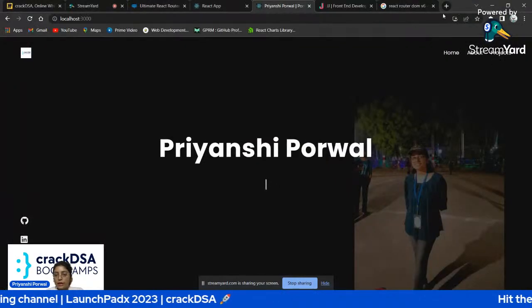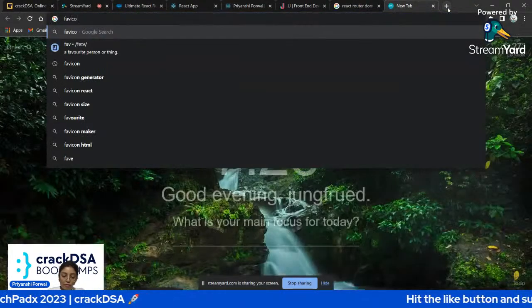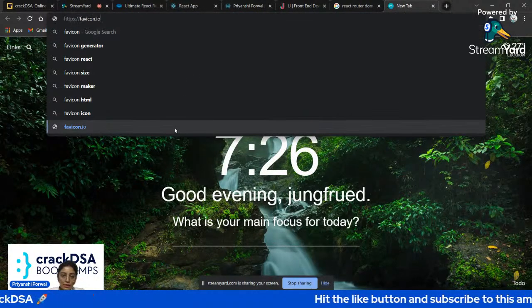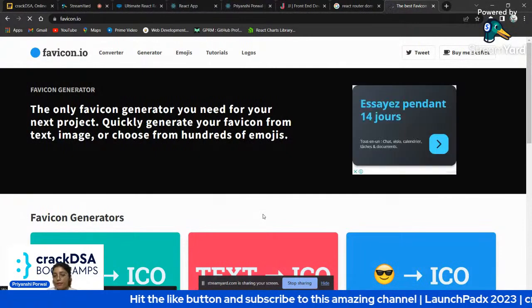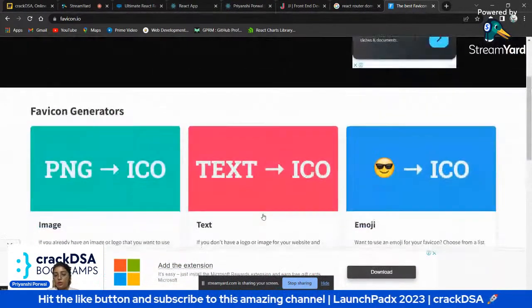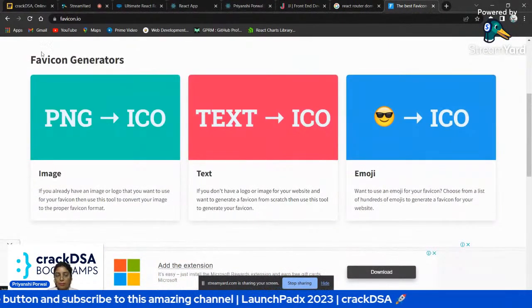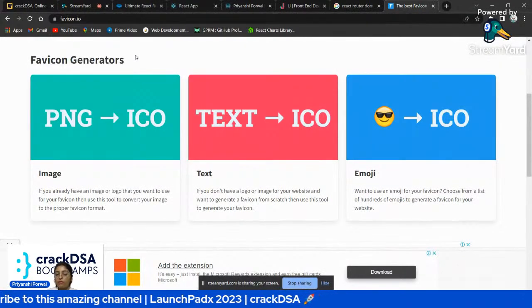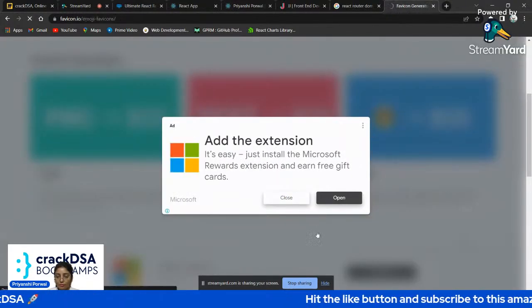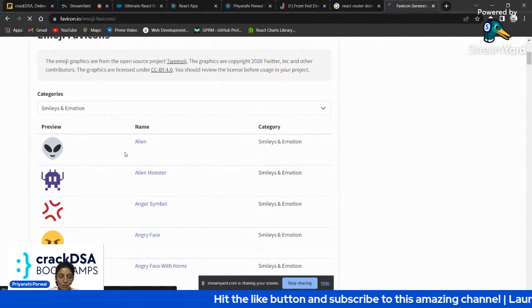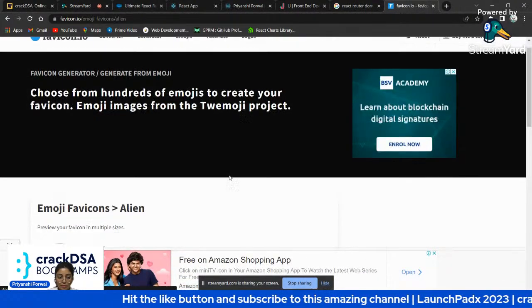So to create your favicon, you can go to favicon generator websites, or favicon.io. From here you can get any free favicons. Even if you have any logo of yours or anything, you can just put it in and generate your own favicon as well, from text or from an emoji or anything, right? So let's go and generate one from an emoji. Let's say we take this one.